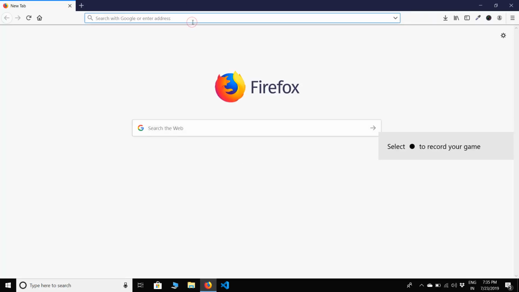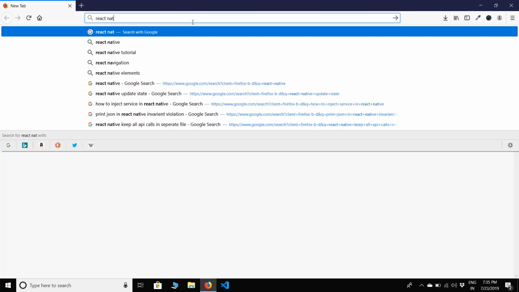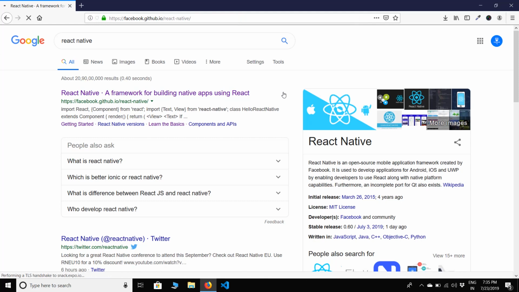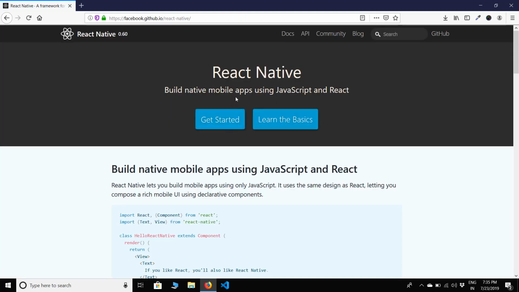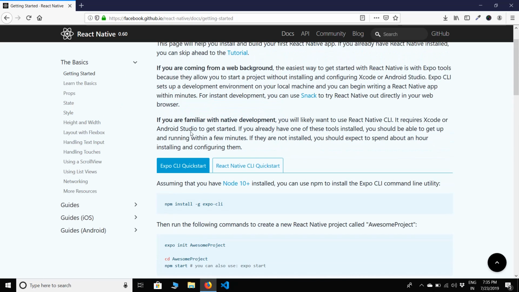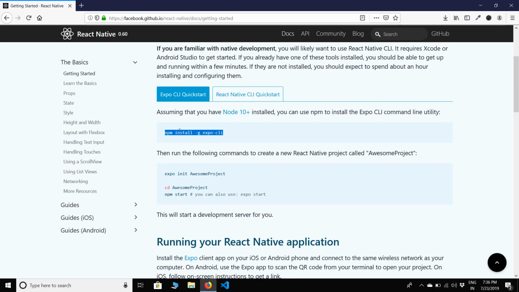So simply go to your web browser, type React Native, and once you get this, click on this link, this React Native framework, and we'll go to get started. So click here, and here you will see that it has some information about this Expo CLI. So basically it's like a command line tool for your React Native project.